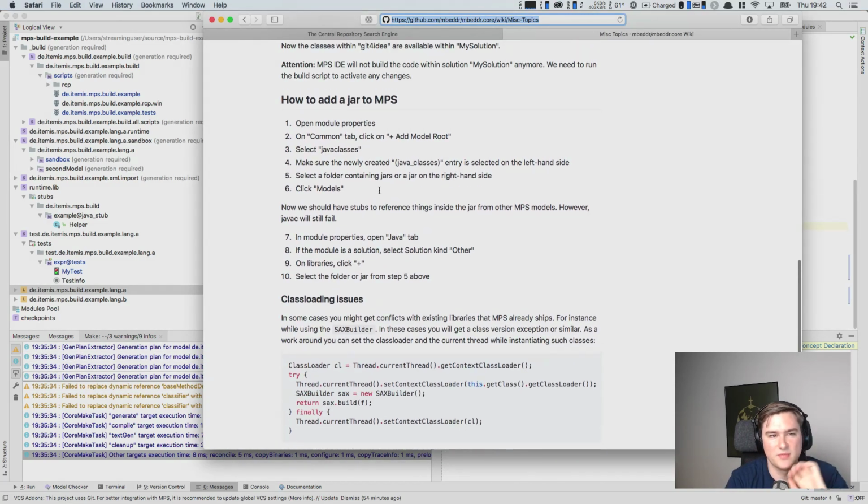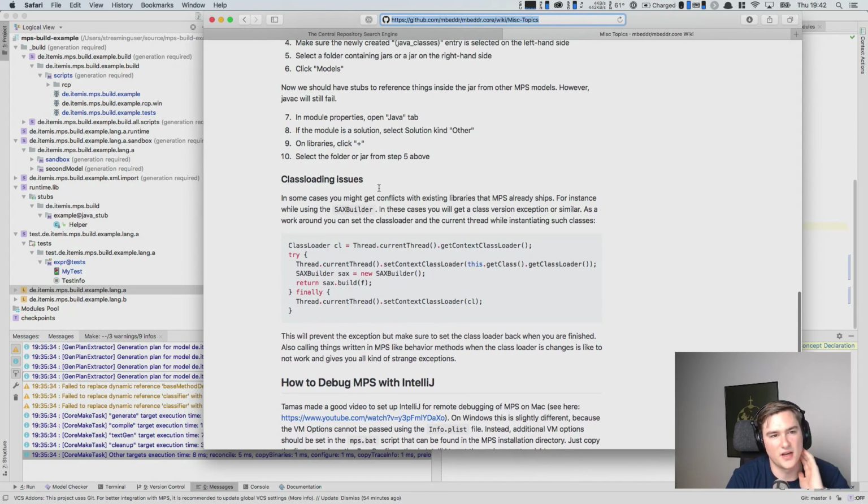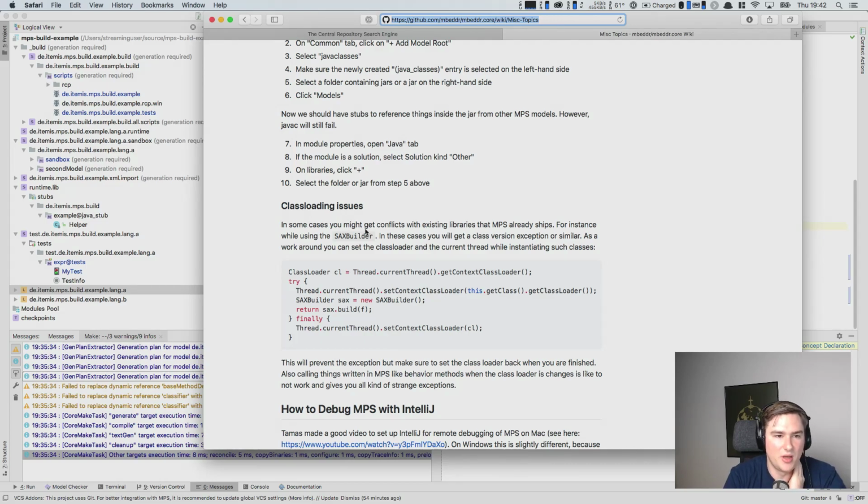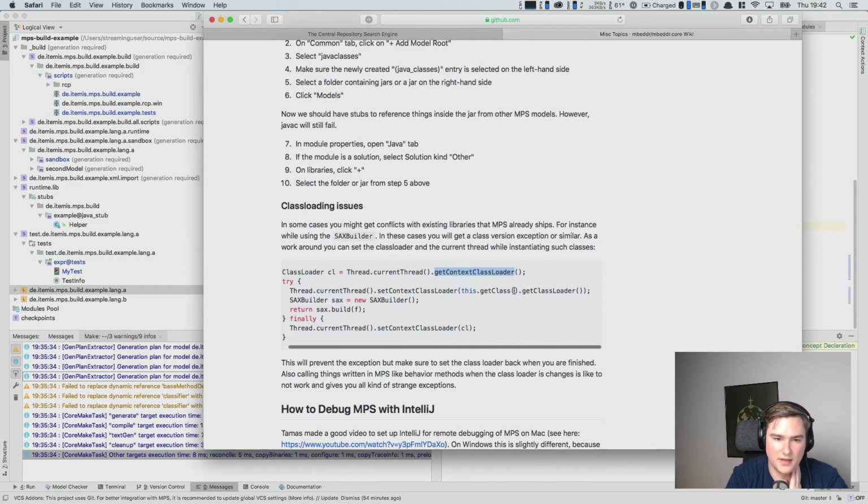It also describes how to use the jars in MPS, what we have done today, but it also describes what to do in this case. What you can do here is get the current class loader from your own class and set this as the context class loader. And any library will usually respect the context class loader on the current thread.